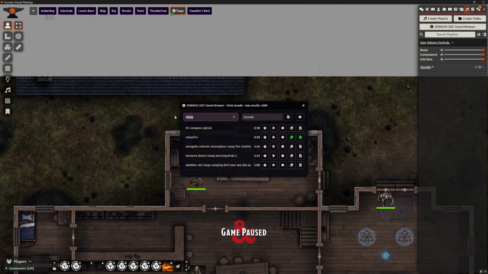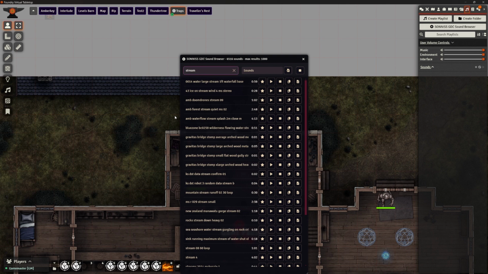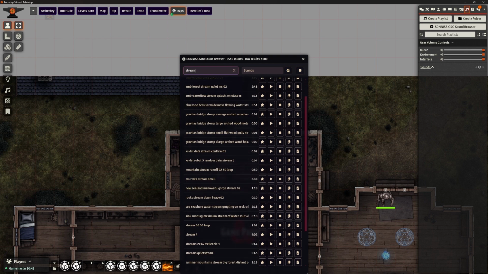So what else might we have in here? Stream. Again, we don't want ones that are too long because some of them are nice and short, but when they're repeated, you get a continuous sound, which is exactly the kind of thing you want. Rocks Stream Down Heavy 2. Let's have a listen to that one. It's only 10 seconds.